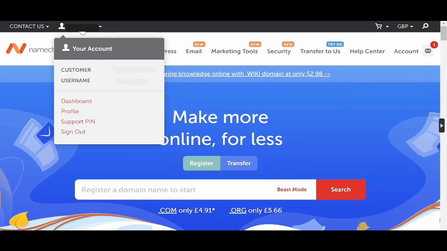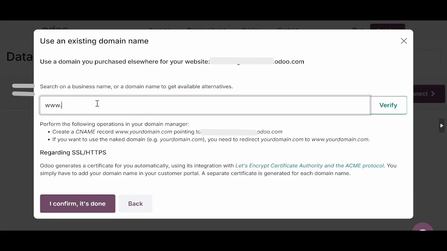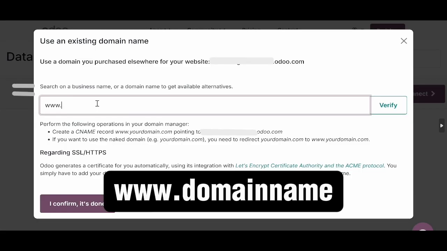In here, click on your profile icon in the top left corner and click on Dashboard from the drop-down. In here, look for the domain you want to connect, copy the domain name and go back to Odoo. In this field, type in www. Then paste the domain name you just copied.